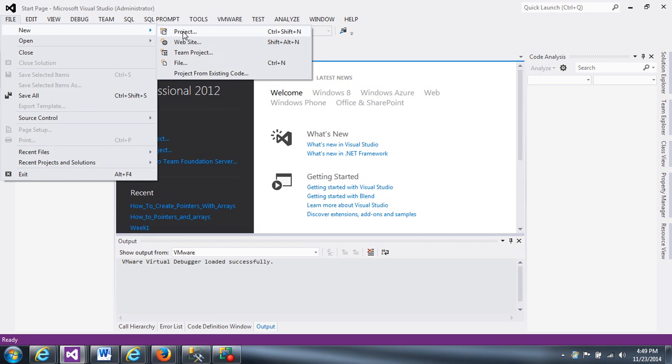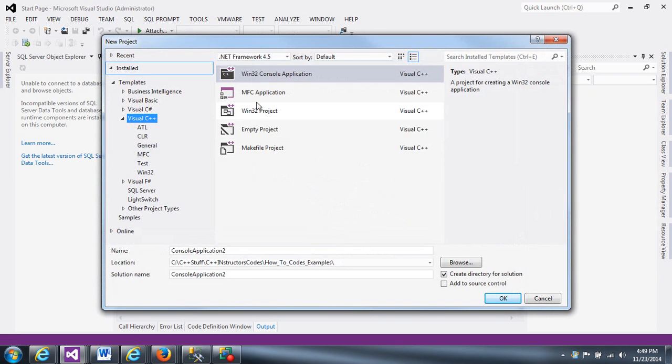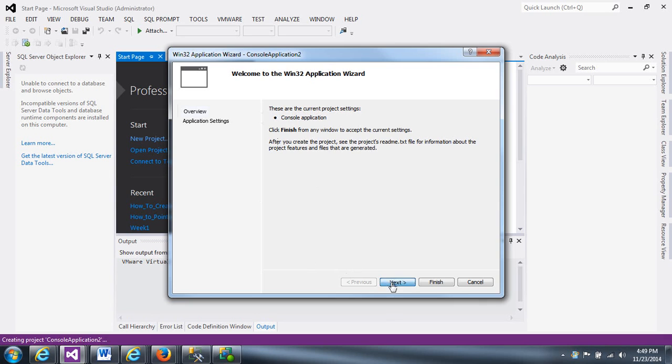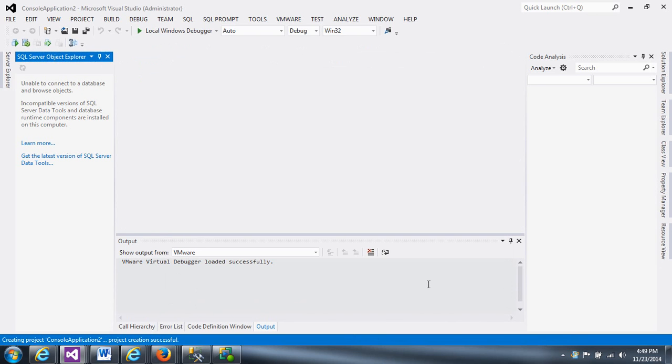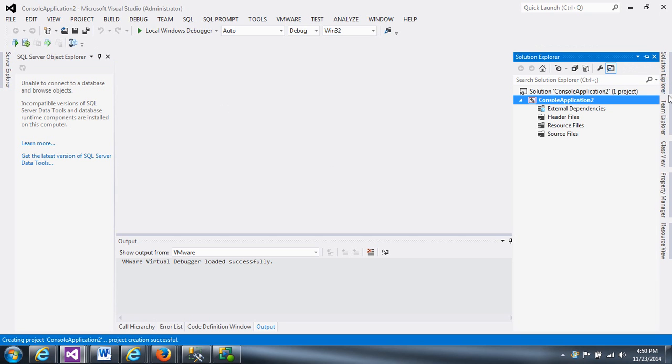We're going to create a new project. We're going to be using a Windows 32 console application, and we click next, empty project, and I'm using Visual Studio 2012. Of course, this can also be done with any other Visual Studio version.